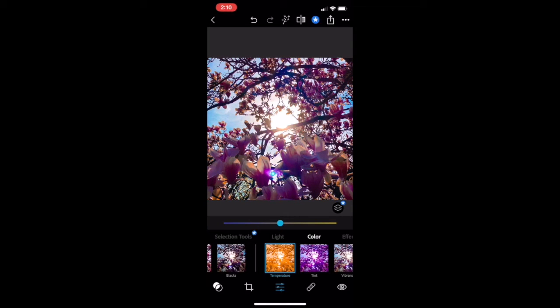Tint will allow you to change the colors in the photo. Depending on the color of the slide bar, you'll get a different color. All the way to the left, you'll get more green. All the way to the right, you'll get more of a purple or a pink. Vibrance will allow you to make the colors more vibrant. If you go all the way to the left, you'll get more of a diffuse color. All the way to the right, more of a vibrant color.